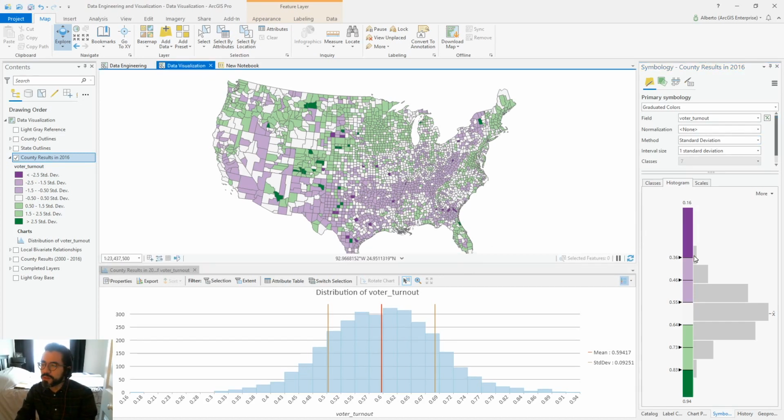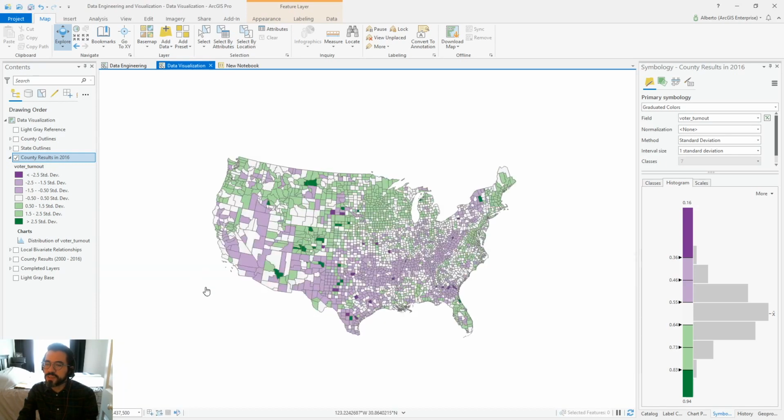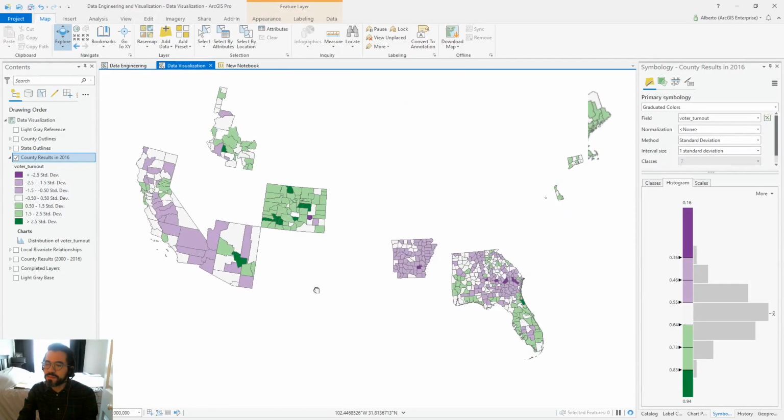And through this histogram, through this chart, we can now start to see a little bit of a story here, right? The counties in purple have generally pretty low voter turnout. The counties in green have generally pretty high voter turnout. And more importantly, the counties in dark green are outliers for really high voter turnout, and the counties in dark purple are outliers for very low voter turnout. And from this, we can start to really see the different stories our data can tell.